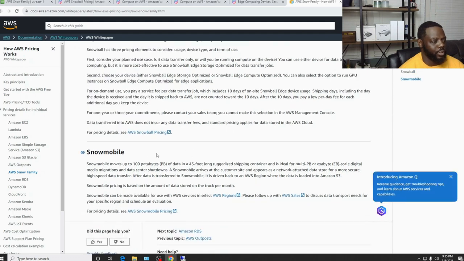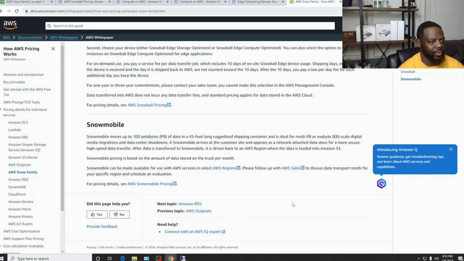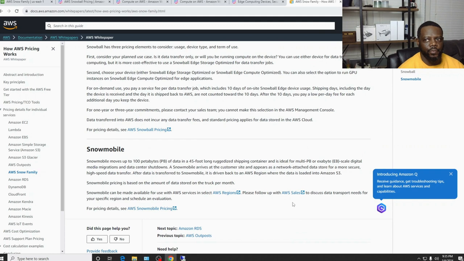And the final physical device that they offer is the Snowmobile, which is the largest one. The Snowmobile can move up to 100 petabytes of data in a 45-foot long ruggedized shipping container, and is ideal for multi-petabyte or exabyte migrations. So this would be if you were migrating from a physical data center to putting all your data in AWS's cloud.